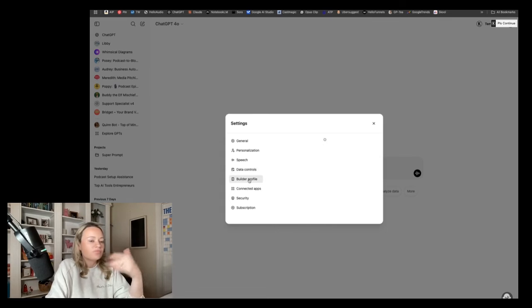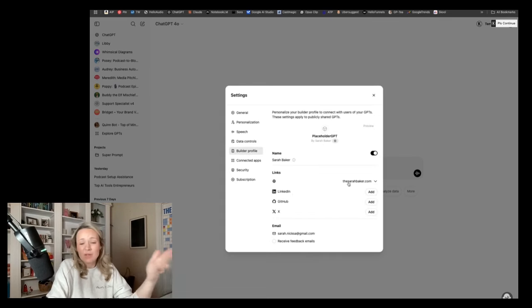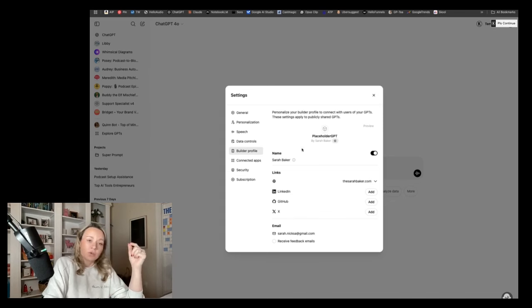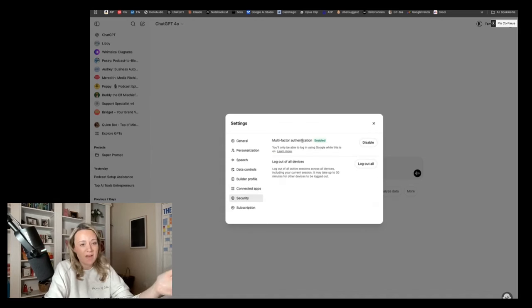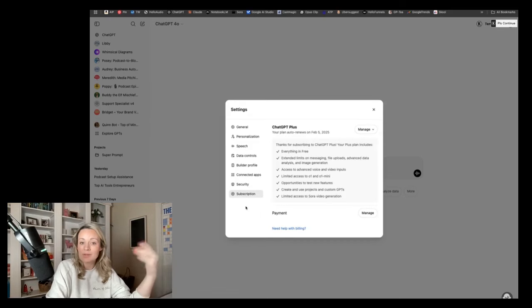You can add in your website if you're going to be building custom GPTs, like I mentioned earlier. We will get into that later. You can connect your social medias. You can connect your Google Drive, your Microsoft OneDrive. This is where you would set up multi-factor authentication and other security. And then also, if you do have a paid account, this is where you would either manage that or change your payment settings. So that is all of the fun behind the scenes settings.